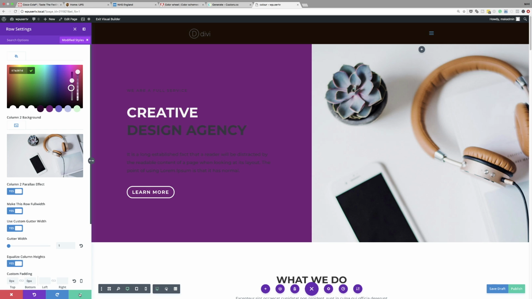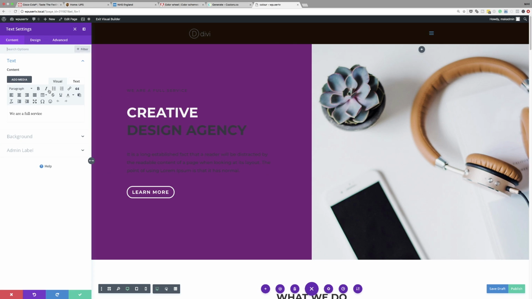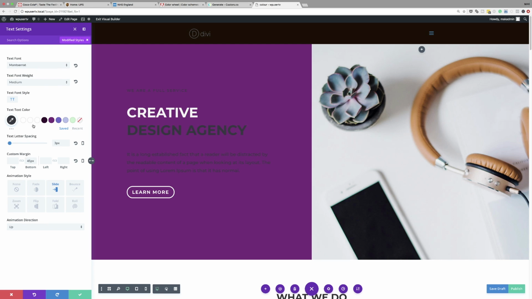And then I'm going to go ahead and save. Now I'm going to come into the modules and change the colors in the module. So I'm going to click here and click on Filter, Modified Style. So this will take me straight to where those changes were made.